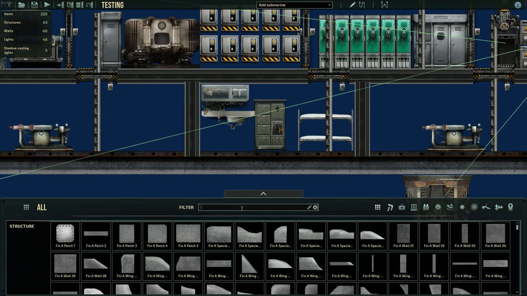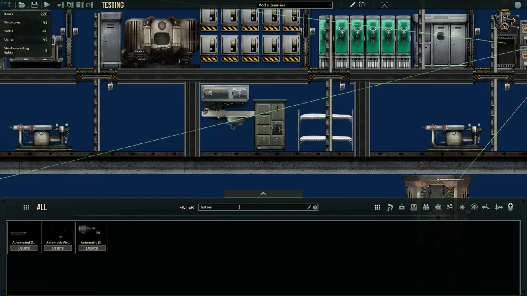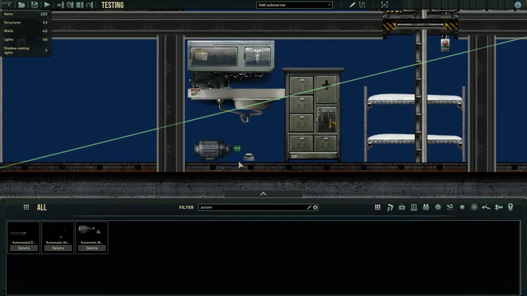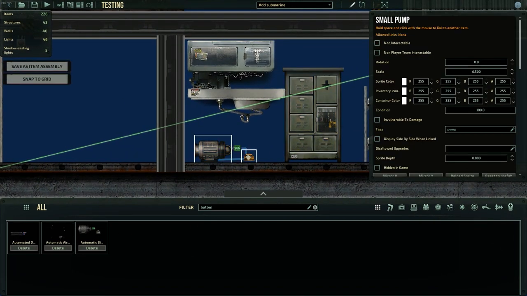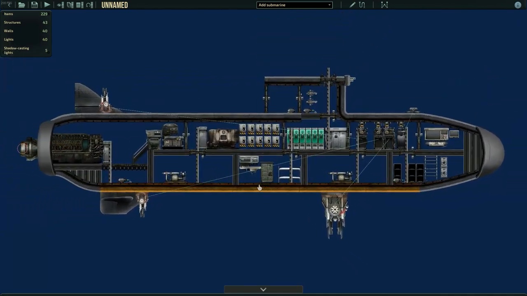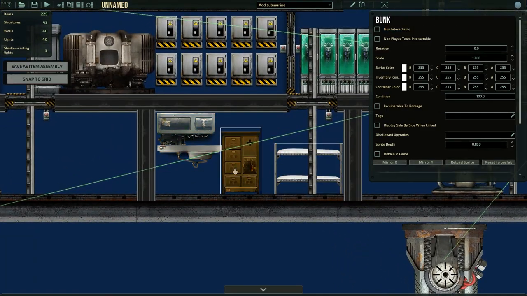Do a little bit of adjusting here. We're also going to need an automatic bilge here since there's no way for the water to be drained if it were to be flooded. So we'll just place it right under the fabricator. Alright, so we sacrificed our ballast room for a medical bay.